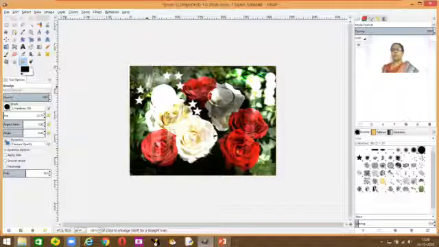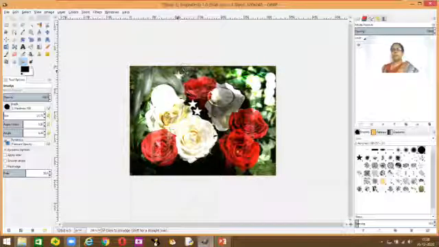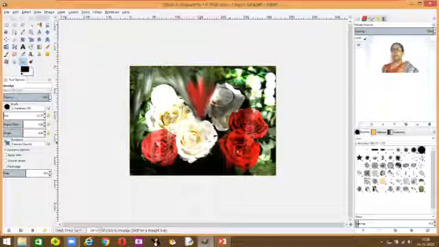See what happens to this star. How it's getting smudged. See, it's getting smudged. This is the meaning of smudge, children. It makes everything just like blur. So you understood what a smudge tool is.